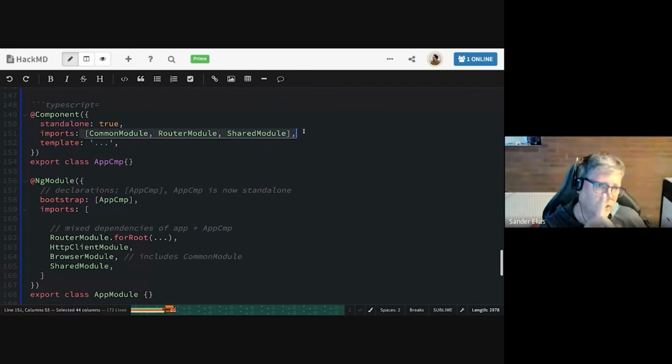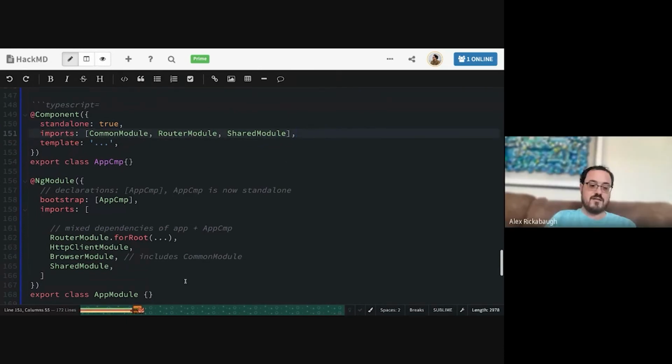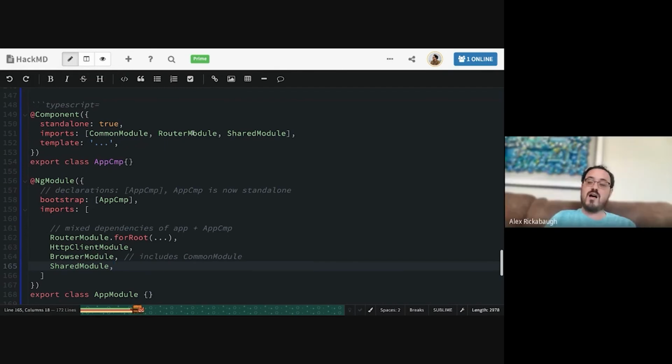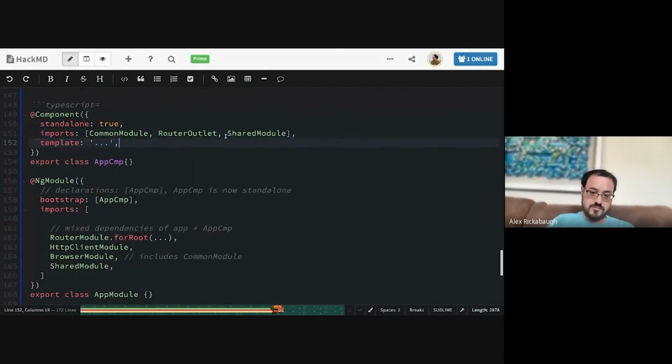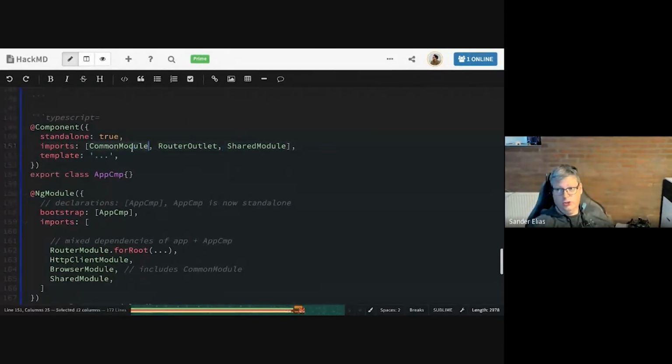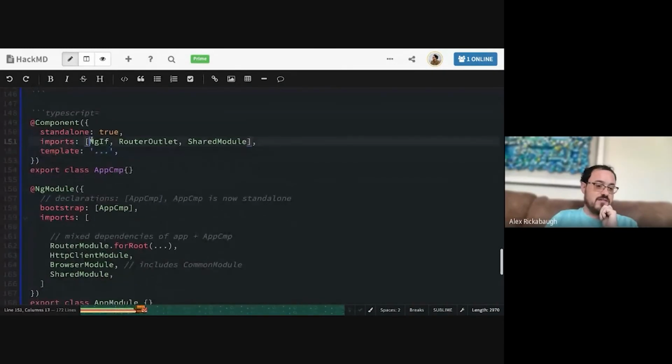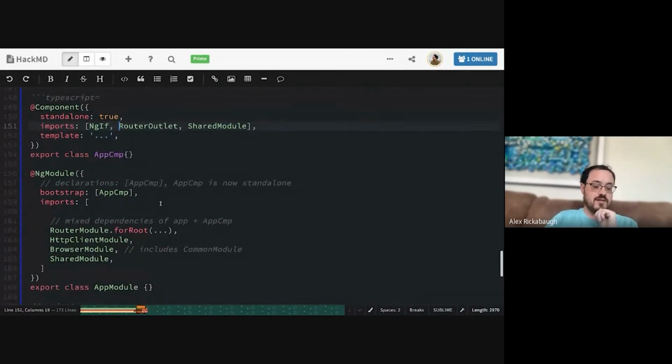Sorry to interrupt you, but can I just include RouterOutlet there instead of RouterModule? I don't think it's a standalone directive yet, but it probably will be. Okay. So I think that's reasonable. Yeah. Sure. Because usually in my app module, that's the only thing there. So yeah, NgIf maybe as well instead of CommonModule, that's fine.